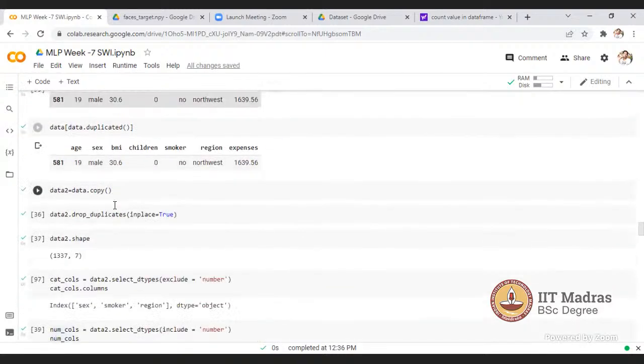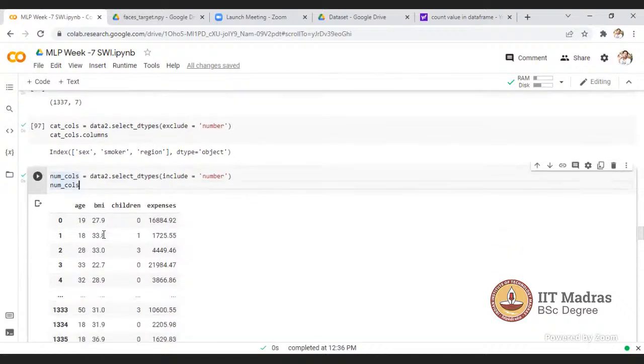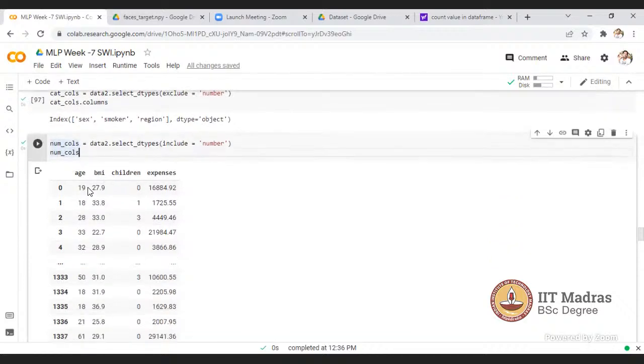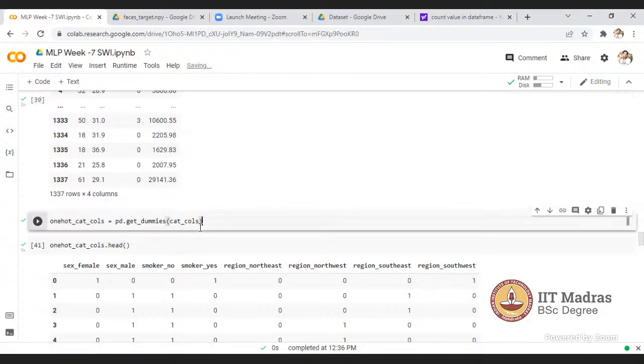Okay, so we drop that value, and after that we got this as the data type. All the numerical columns are here. So we'll just do the one hot encoding for the categorical variables. No need to do this step here. What was done is we did a one hot encoding for categorical columns and later concatenated it, but you can directly do this in the original data frame also. This is just for demonstration purposes.